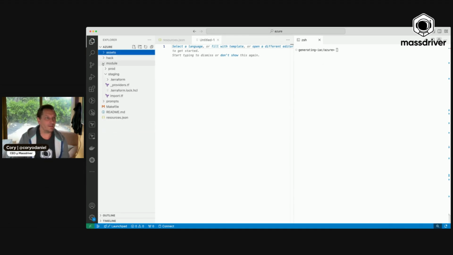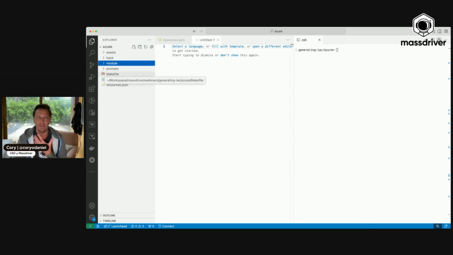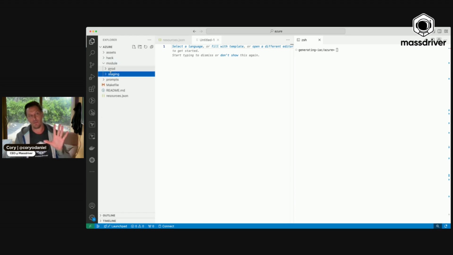What you'll see here is I've got a pretty empty directory, and inside of it I have two modules. I want to be clear about what I'm doing here, because if you've been in the Terraform space for a while, or if you've got some debt, you might see something here and misinterpret this.